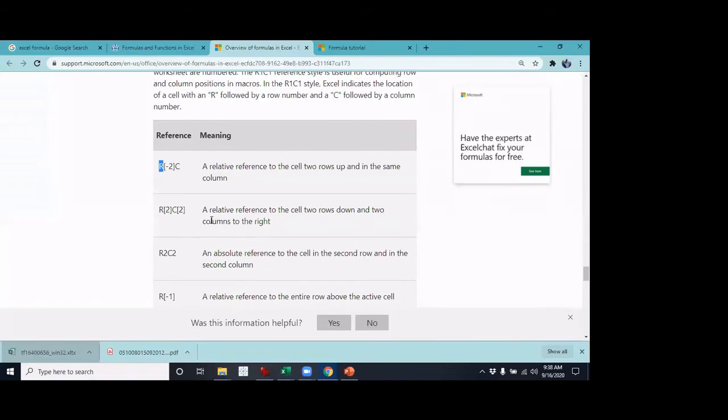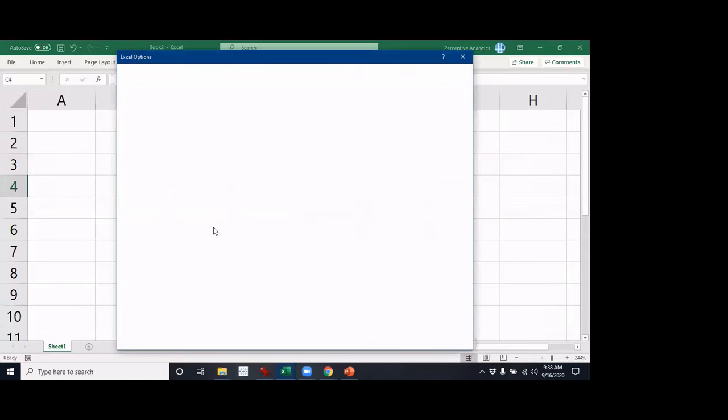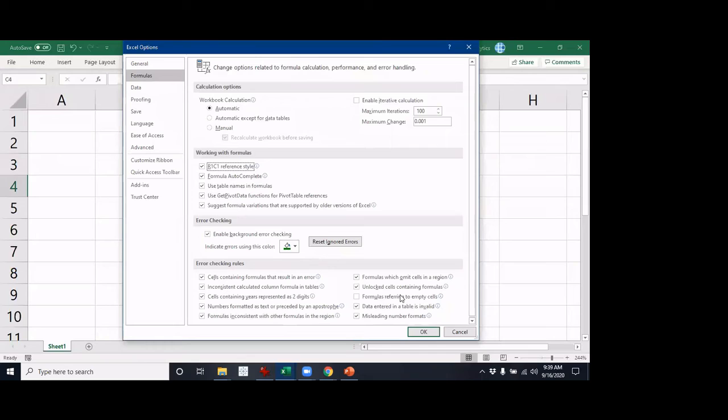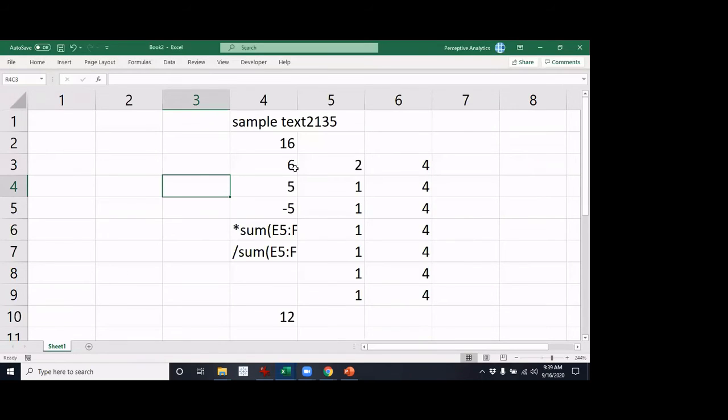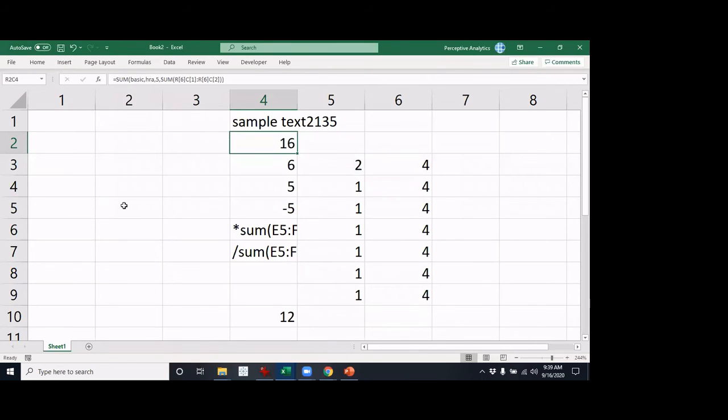Let me just demo that to you. Give me 1 second. I'll have to enable this in Options, I think under Formulas. This is called the R1C1 reference style. Once you enable that, it will be available to you. It has already started to use it because we have changed the option. You only have an option to use either that or this. You cannot use a combination of it, unfortunately. But let's see if it actually works with the combination.